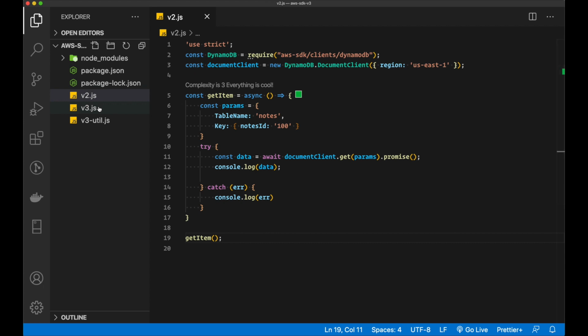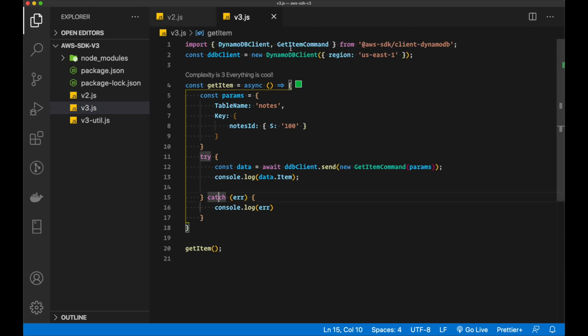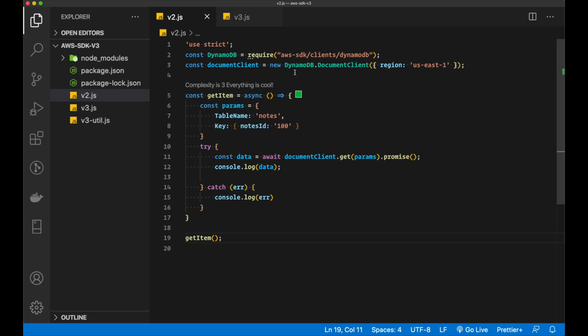And then if we open version3.js, now I am importing DynamoDB client from @aws-sdk/client-dynamodb. So now I can use import statements. The first thing we need to do is to create a DynamoDB client. So I will create an instance of DynamoDB client passing in the region. And this is pretty much similar to what we have done with version 2.